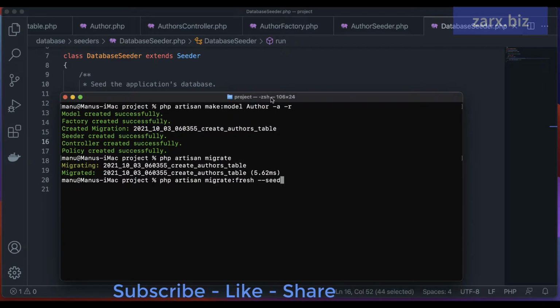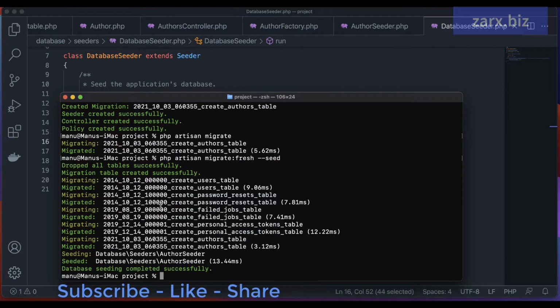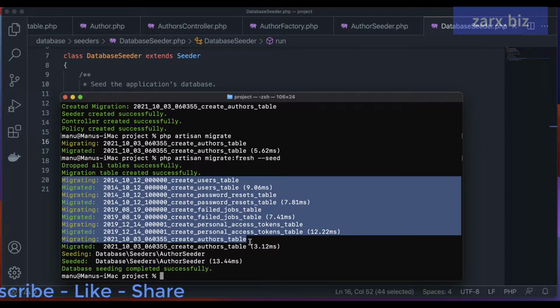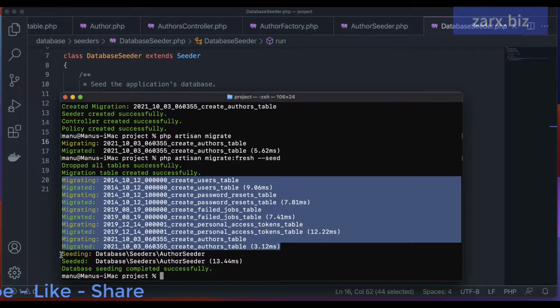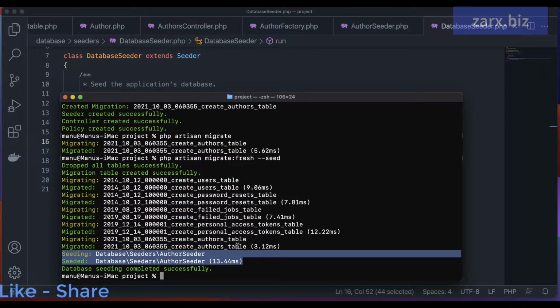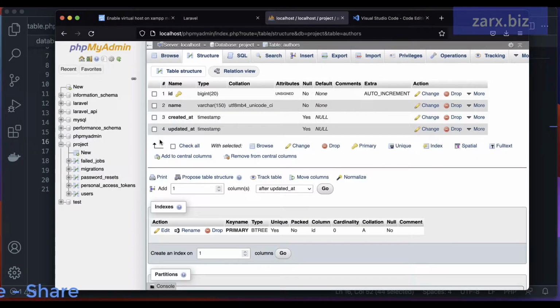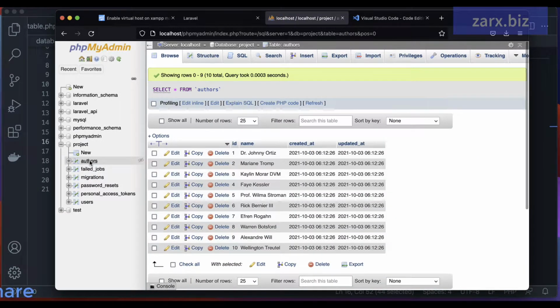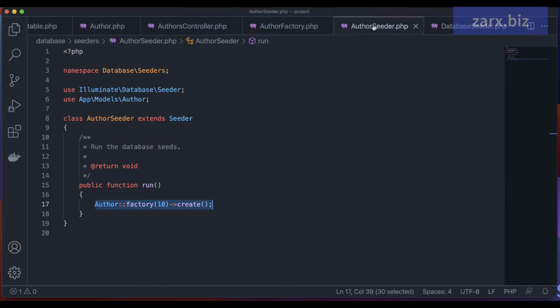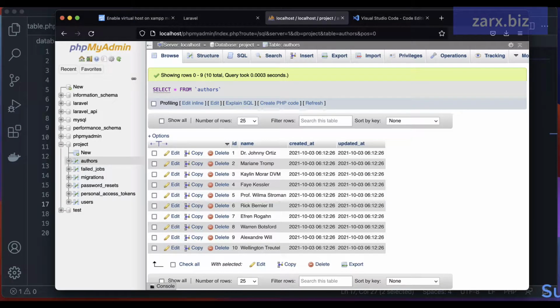So let's see. You can see that here we have the migrating tables. So it created the tables, then here seeding, it seeded the data. So if I go to the database, refresh. Now if I go to authors, you will see there are authors. So these are some dummy authors. The number of authors is 10, as we mentioned in the seeder file to generate 10 records. And it generated just like that 10 records.